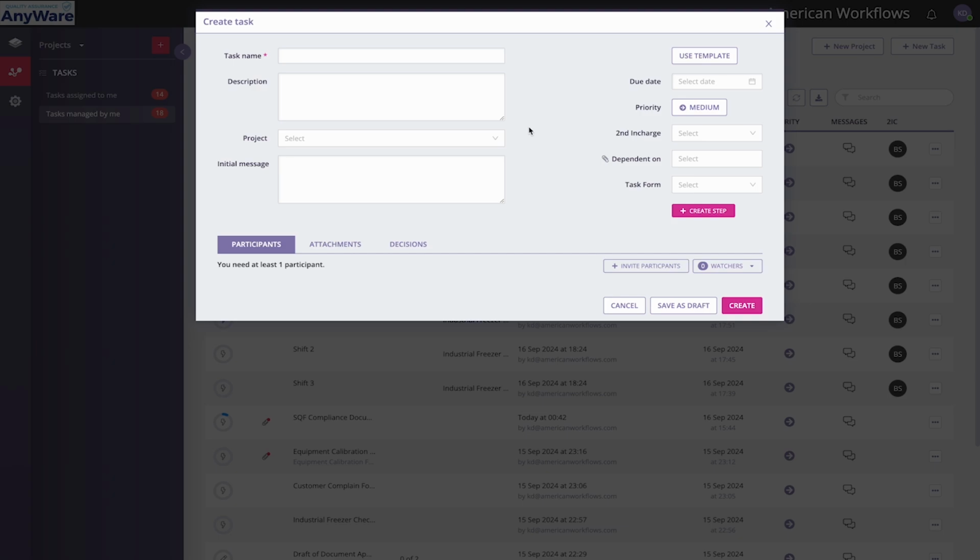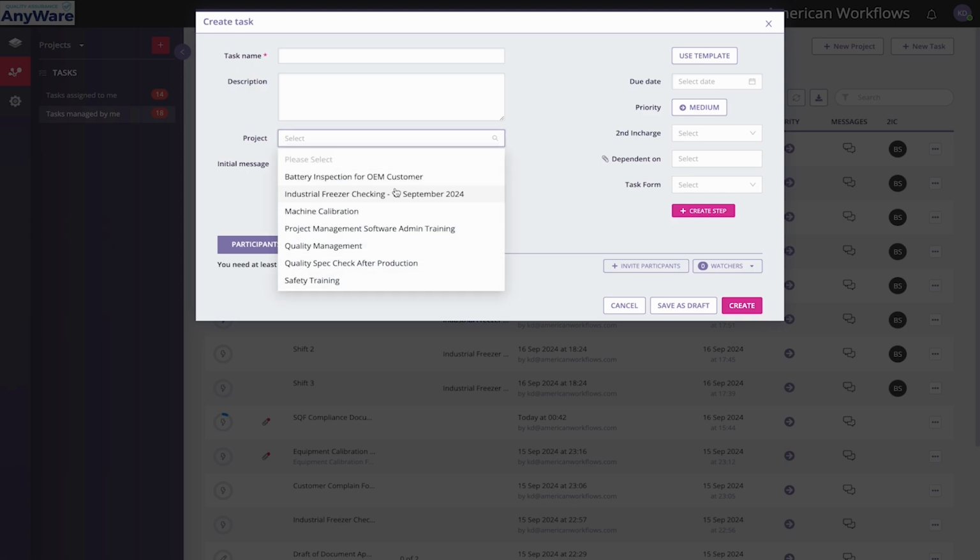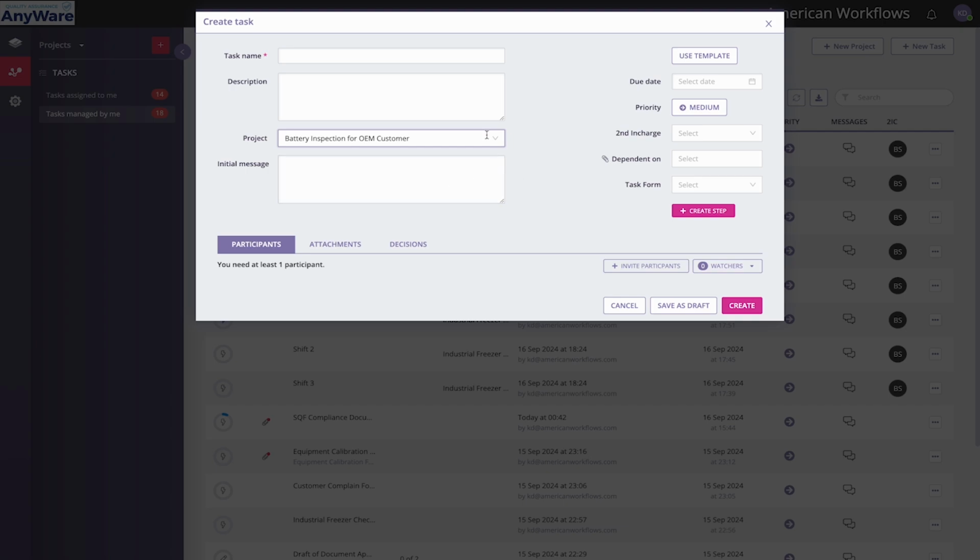We can either create a task individually, which I'm doing right now, or we can create a task connected to a specific project. If you want to connect to a specific project, we can do that through here by choosing the specific project. Then again, task name, description, the message, and once we're all done, once we create, that task will be connected to the specific project that we chose.